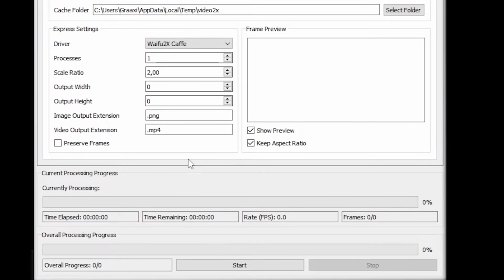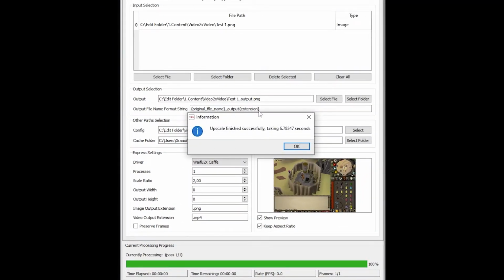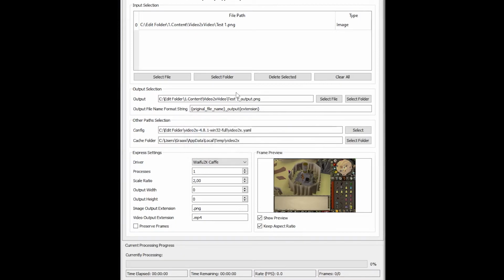Now after all of that is done, you just click start and it will start upscaling. Depending on your specs and settings, this will probably take around 5 to 15 seconds per frame, and when it's done it's going to pop up with a little message where it tells you how long it processed for, and that's it. Your input has now been upscaled, and there should be a new file called whatever you call your file _output, which is the upscaled version of your file.